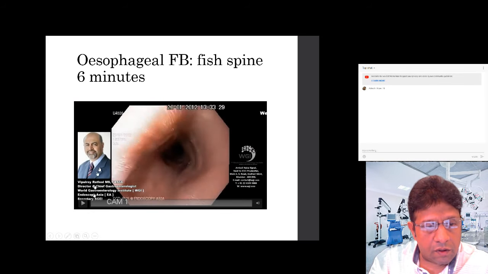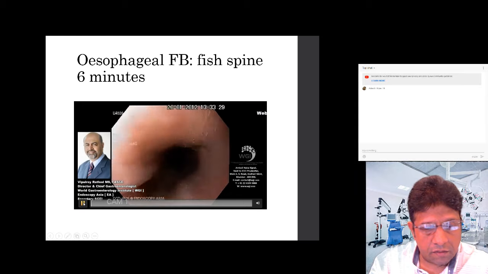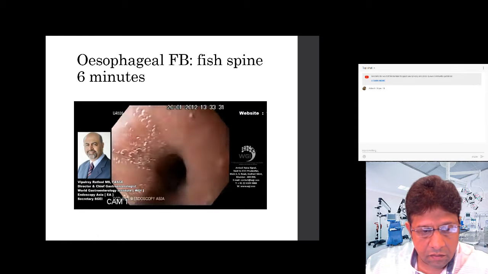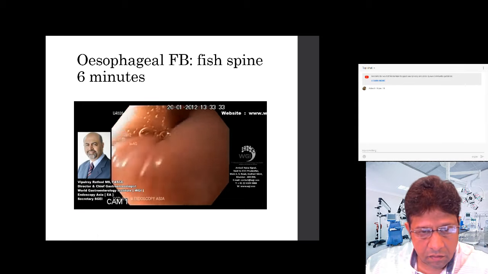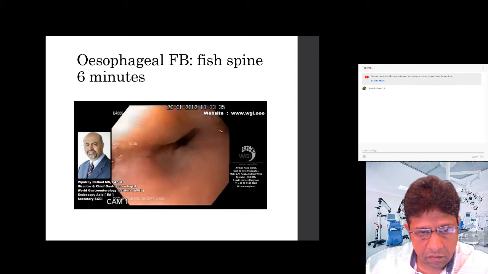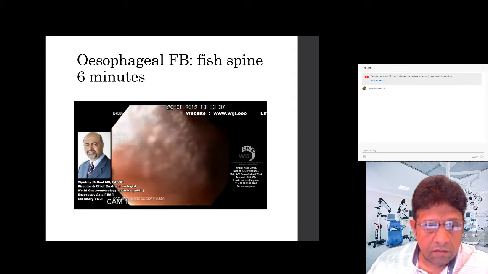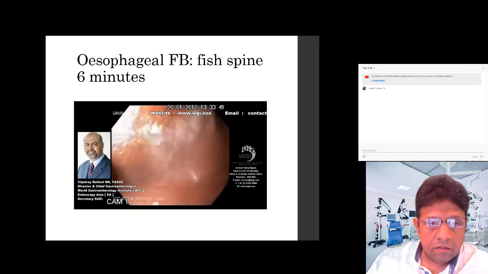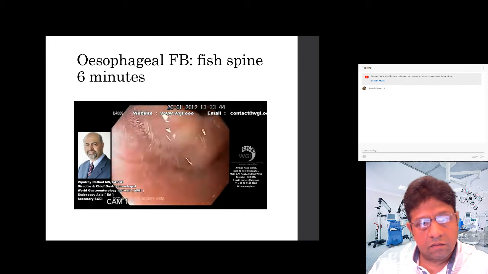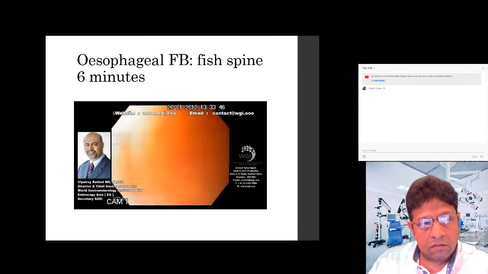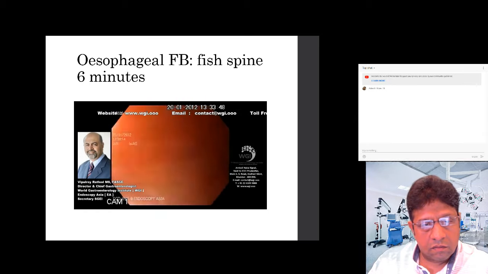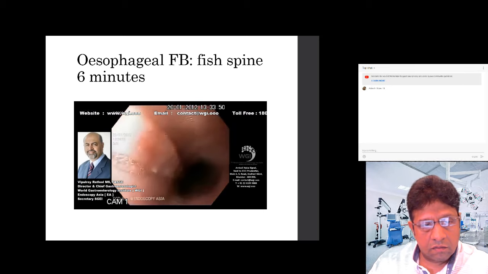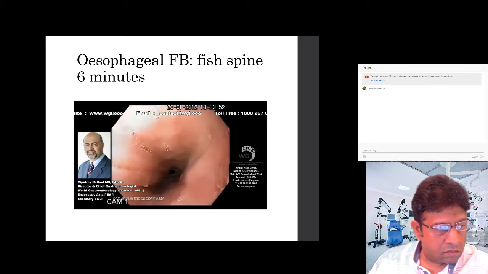Okay, this video is a fish spine. An 80-year-old female patient was referred to us for evaluation of dysphagia. As you can see here, our scope is sitting in the hypopharynx. I can see the vocal cords, and then gently introduce the scope into the upper esophagus.